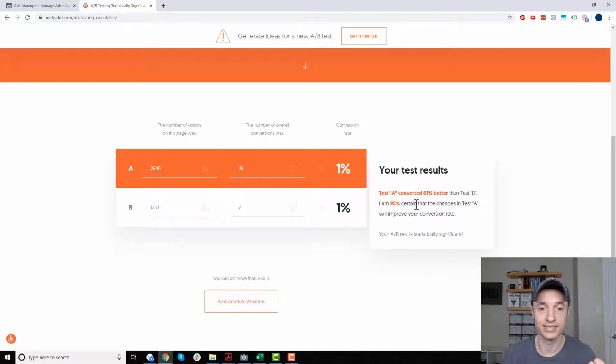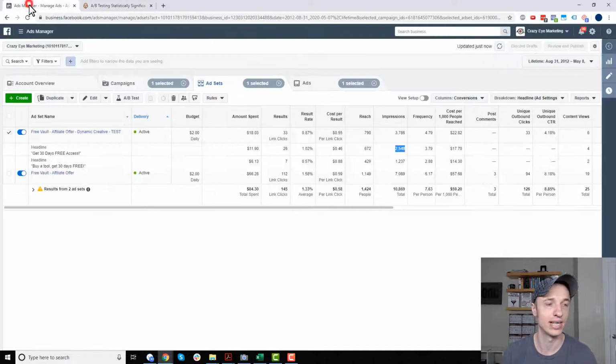And 95% certain right here, so I definitely have a better headline. My test is statistically significant, so that's kind of cool. I do have a provenly better headline, so that's cool.